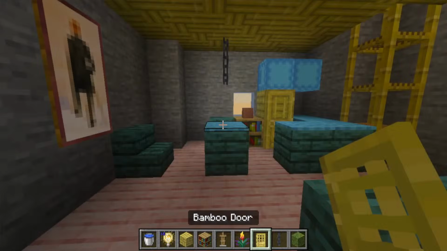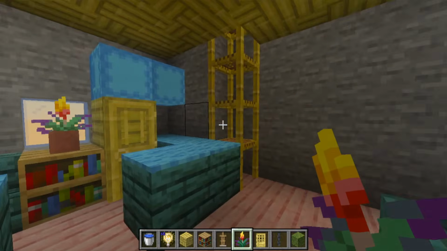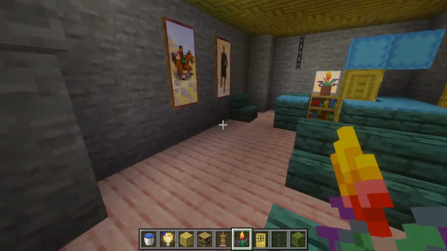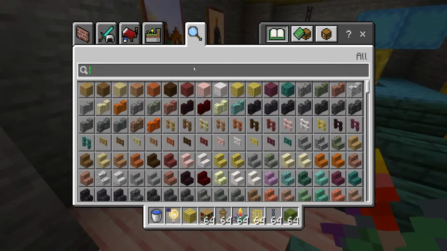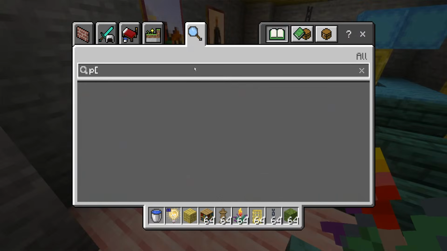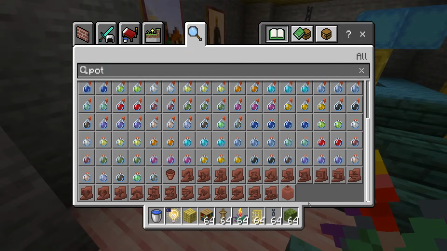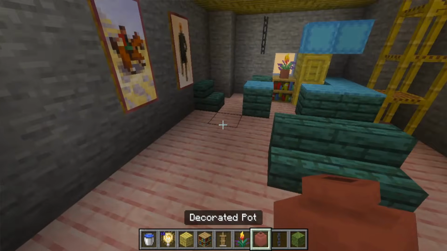What's a torch flower? There's just such cool flowers these days. Okay, this I can put in there. Alright, I can do that, and then I can just, could I do, like, a mason jar, or whatever the jar is, right? Or, like, the pottery thing? Decorated pot? Okay, so this is the same thing, though, right?